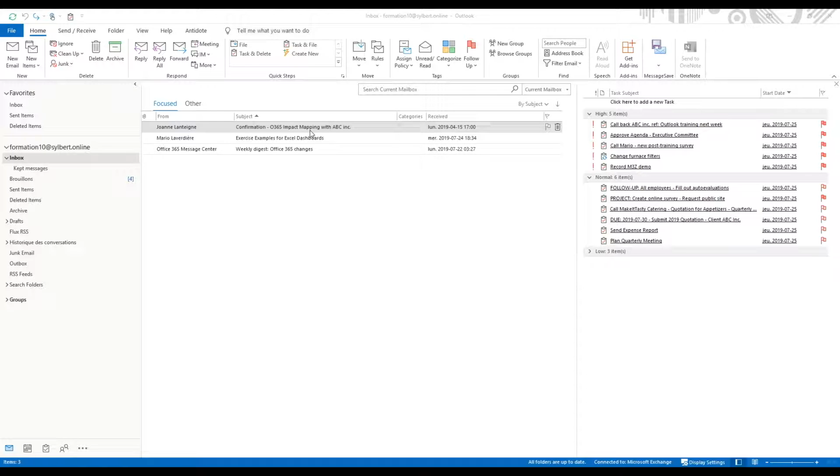So the next email is a notification from Joanne. She's letting me know that this customer wants to schedule an Office 365 impact mapping analysis. So this is just for my information. Joanne is in charge of following up with the client, so I don't need to keep it. So I'm simply going to delete this email.